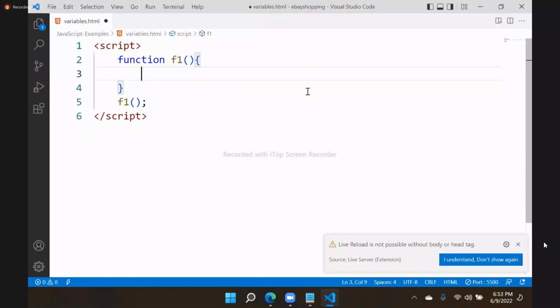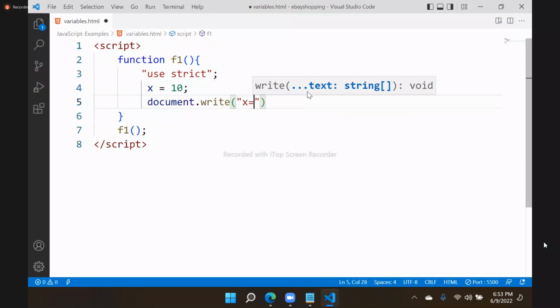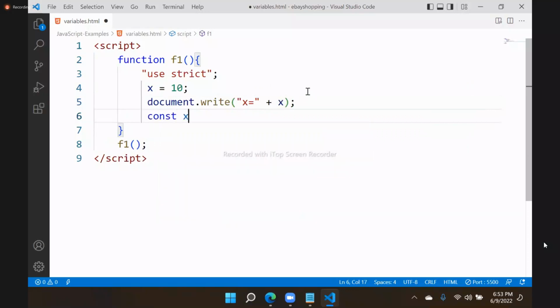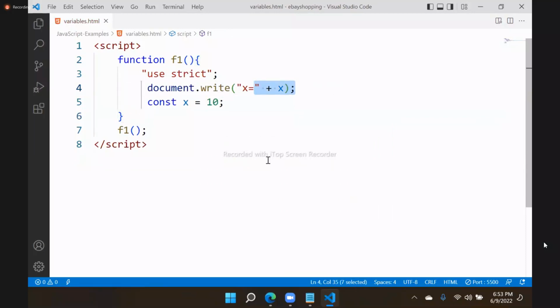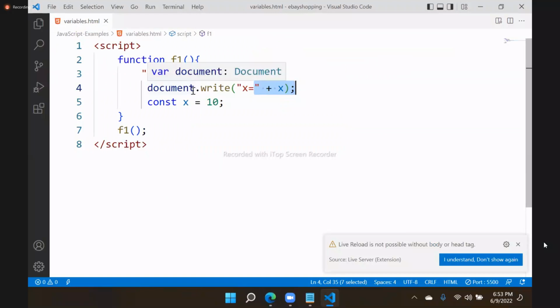For example, see, I said use strict, and here I cannot use x equal to 10, document.write x equal to plus x. Obviously not possible because const will not allow declaring. I initialized here and I am printing here. So it is not possible. Even if you initialize, it is not possible. So that is the problem with the constant, right?